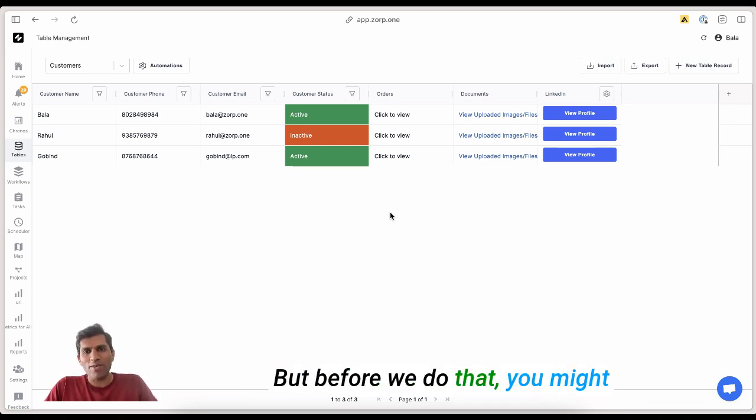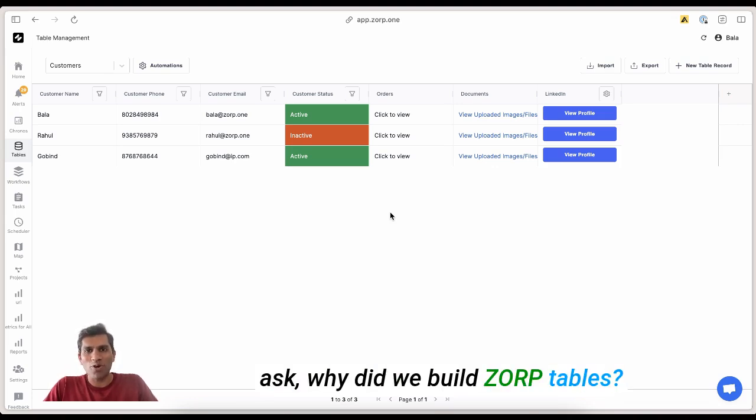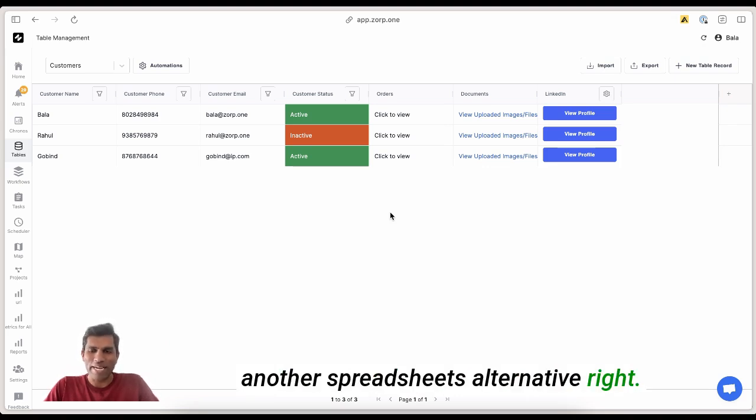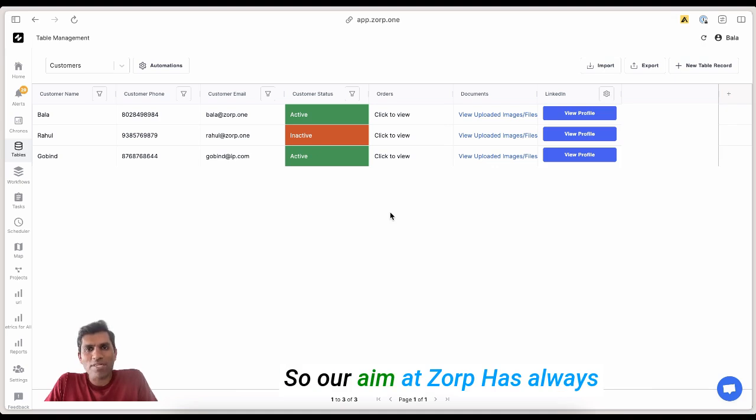But before we do that, you might ask, why did we build ZORP Tables? It's not like the world needs yet another spreadsheet alternative, right? So our aim at ZORP has always been to make sure our customers run their operations efficiently. Now we've built several tools to help them do that.